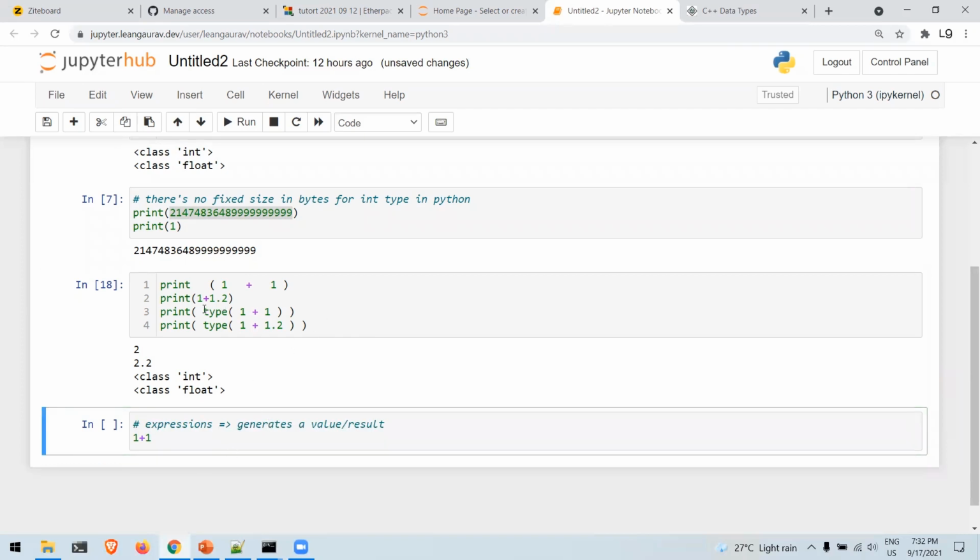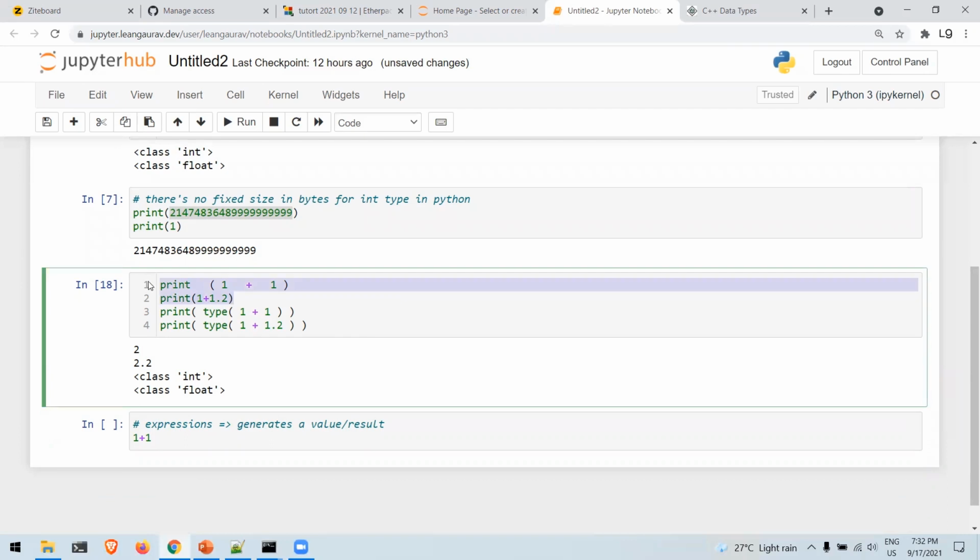Cool. Now coming back to this thing, I guess you understood what's happening over here. We have print, a function, and inside the bracket there is an expression. First the expression will be solved, and then print will do its job.